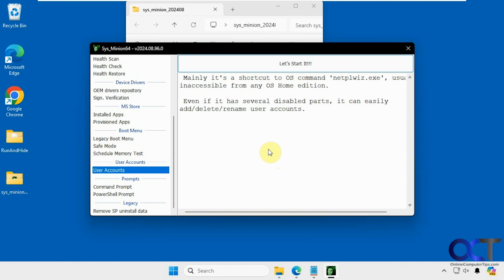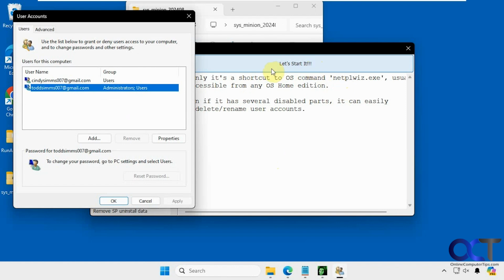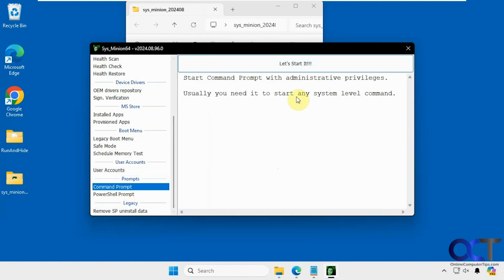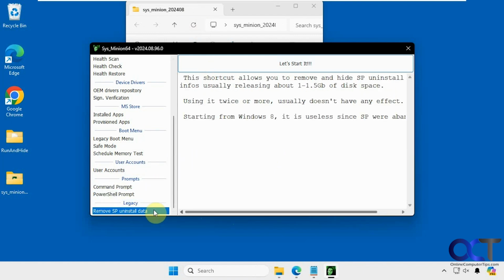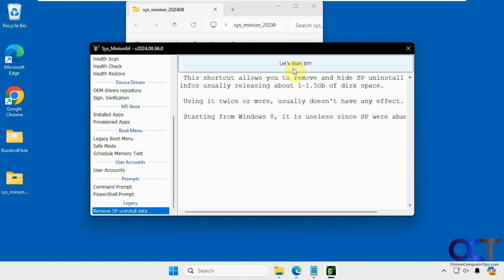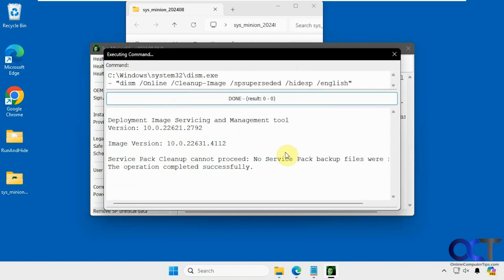All right, so then this is just a quick way to open the user account, the NetPLWiz exe, like that, rather than having to type it in the search box. And then if you open a command prompt as an admin or PowerShell prompt as an admin, you can do that too. And then we have this section here to remove Service Pack uninstall data. But it says starting from Windows 8 is useless because service packs were abandoned. So if you click on Let's Start It here, no service pack backup files were found.